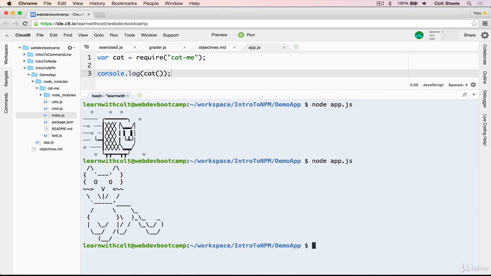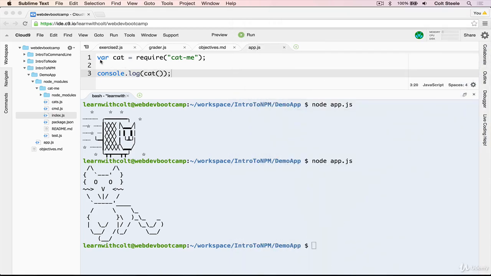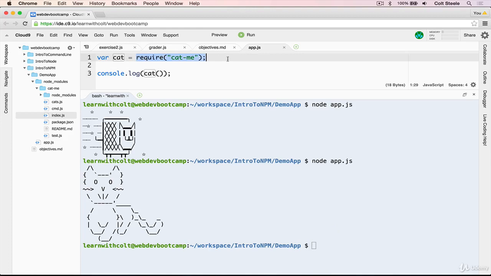And this is all code that we never wrote. We're just using someone else's package. Yes, it's simple, but it's the exact same concepts to use a more serious package like Express, which is exactly what we have right here. Var express equals require express, or var mongoose equals require mongoose. So we'll be doing this in just a few videos, but it's the exact same syntax. Var something equals require the name of a package.